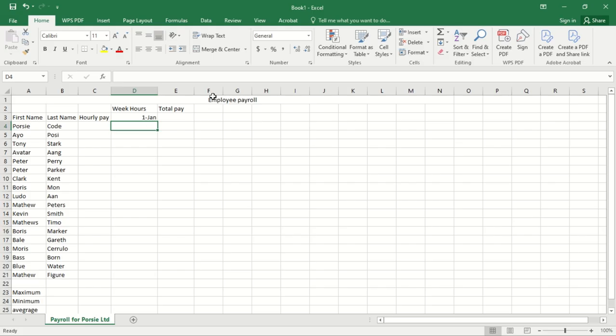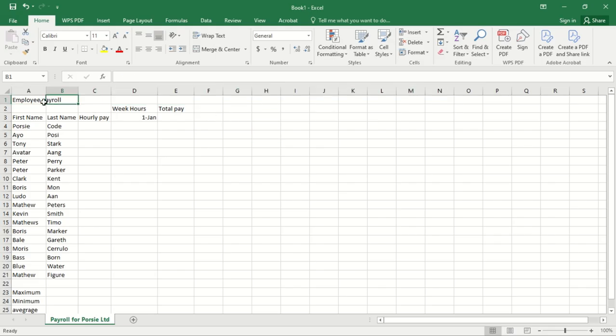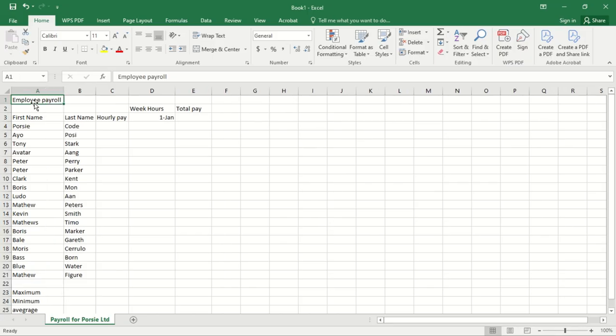So let us start. You might be wondering, how did I create this? Let me show you. This is how this is normally. When you write this, this is the total. Now, this is what I wrote, which is employee payroll. What I did was to drag this as long as I want my spreadsheet to stretch.